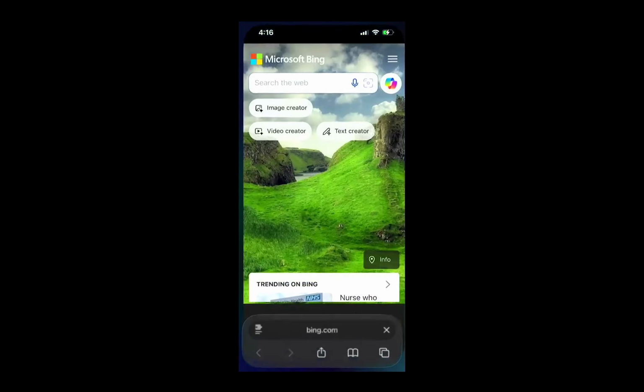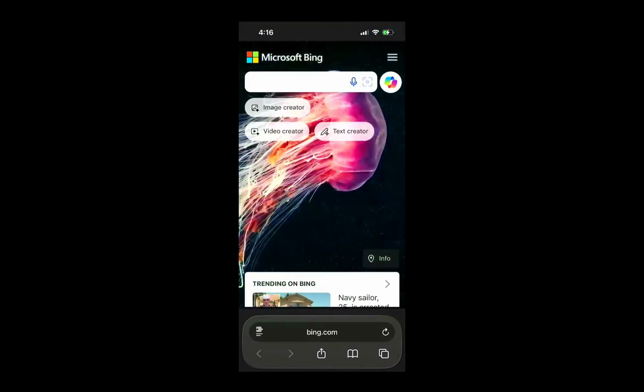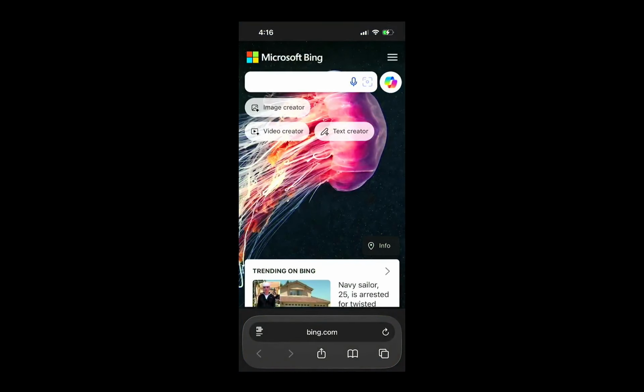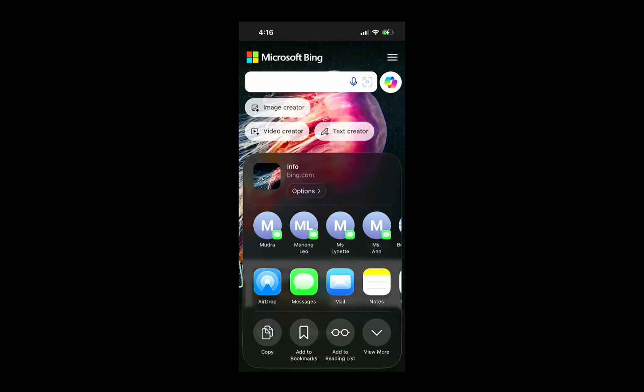Now, let's bookmark a website. While you're viewing a web page, tap the Share button. It looks like a square with an arrow pointing up. Then tap Add Bookmark. Finally, tap Save. This makes sure you can easily return to your favorite sites later.